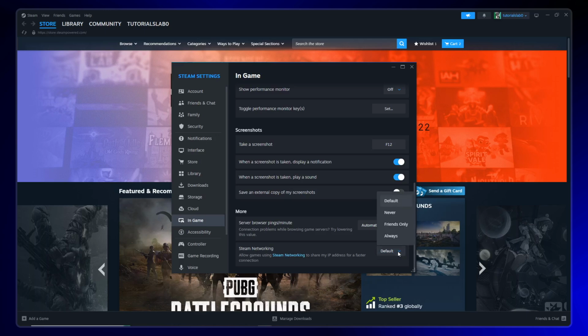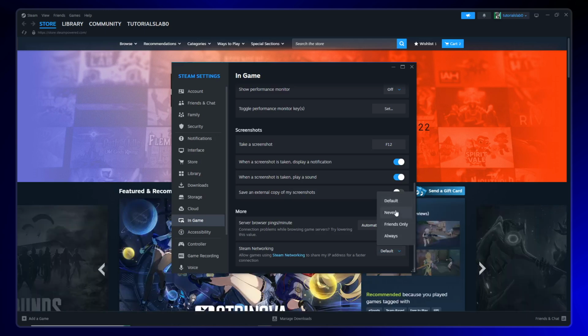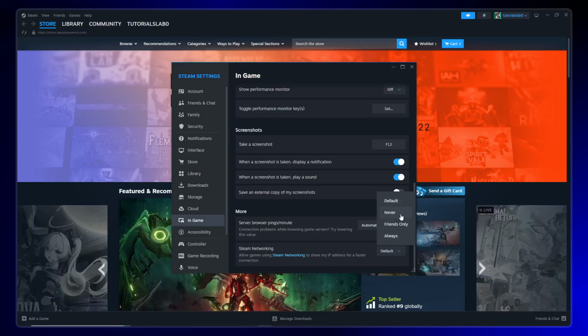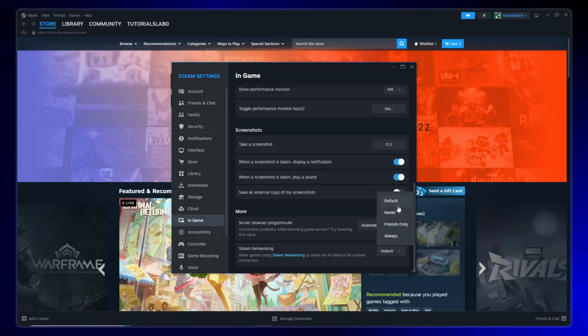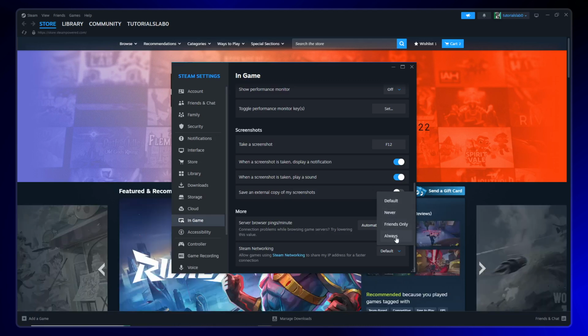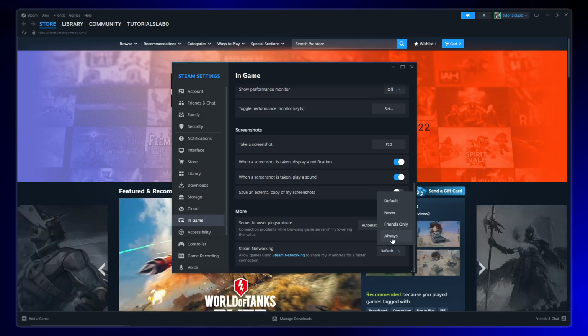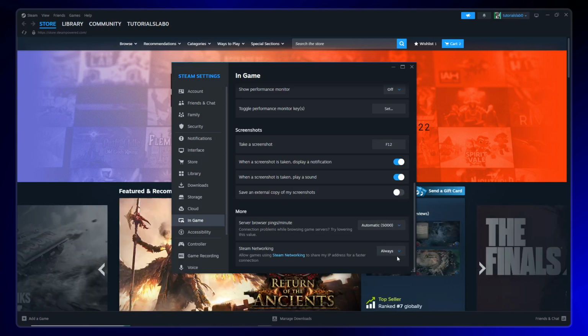You'll see 4 different choices: Default, Never, Friends Only, and Always. Each of these options gives you different levels of control over IP address sharing, so choosing the right one depends on your preferences for privacy versus connection quality. If you want to fully enable IP sharing and allow Steam to share your IP address with any player for the best possible direct connections, select Always. This option prioritizes connection quality and can reduce lag in multiplayer games by allowing direct peer-to-peer connections.